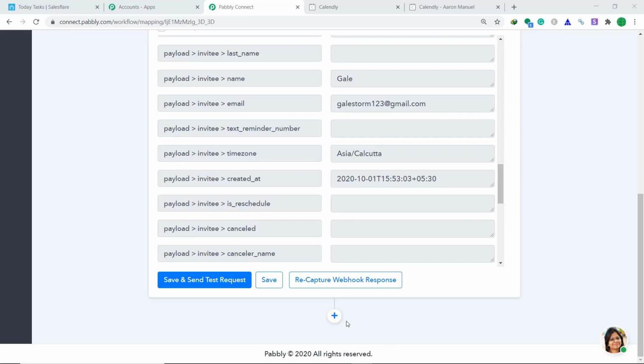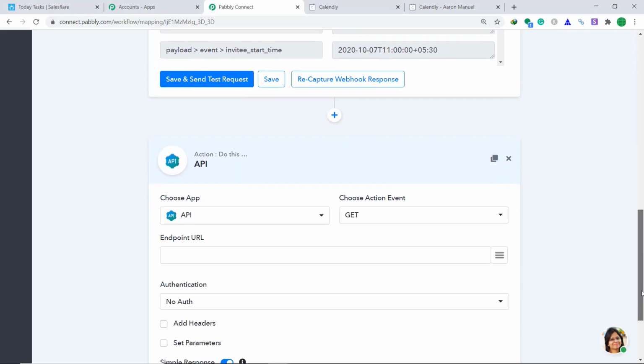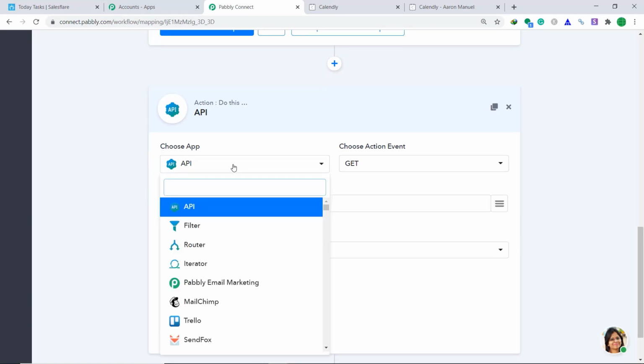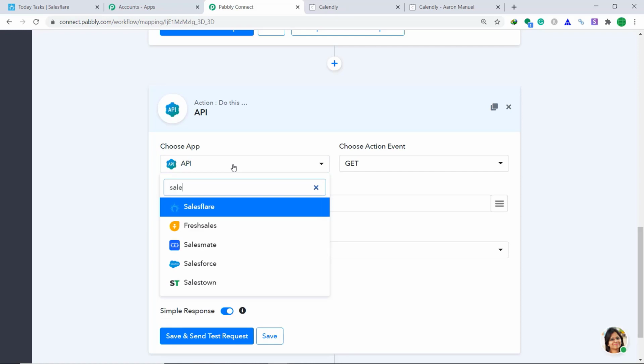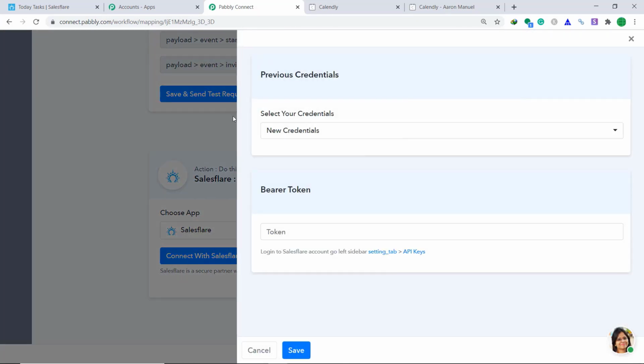To do that, just click on this plus button. When you click on this plus button, another window appears. This is called the Action window. Here in the Choose app, change it from API to Salesflare. In the choose method, let's keep it as create a contact. Then click on connect with Salesflare. Okay, in select your credentials, we have to keep it as new credentials.